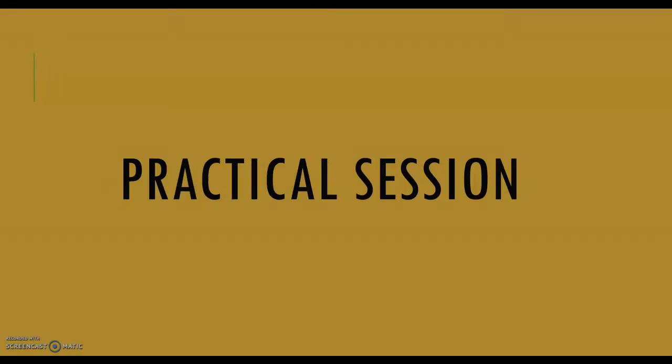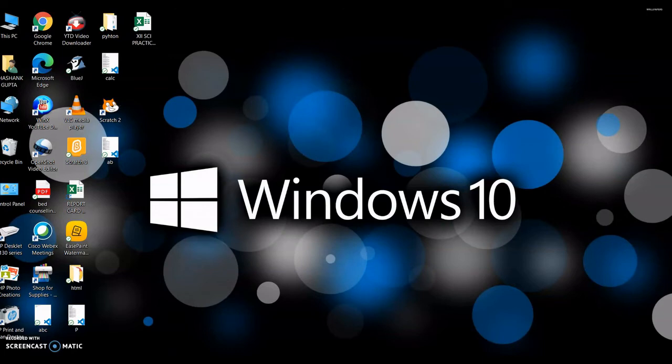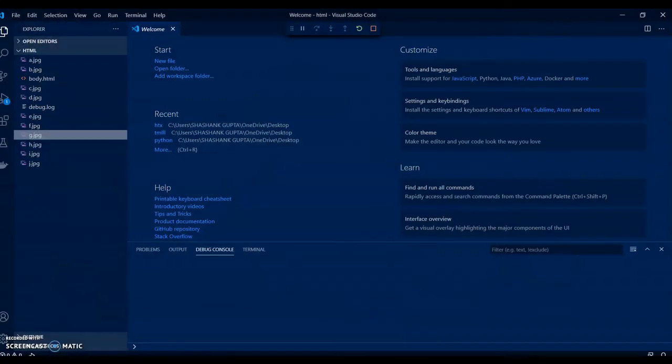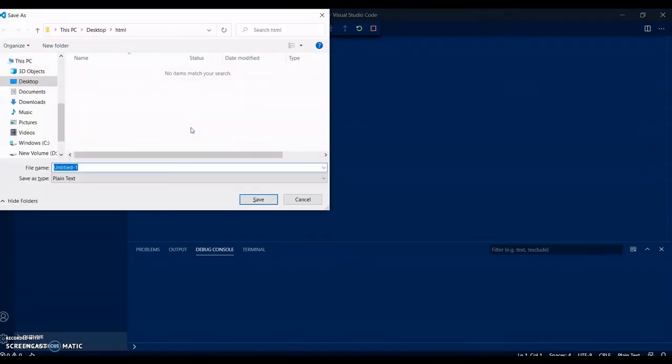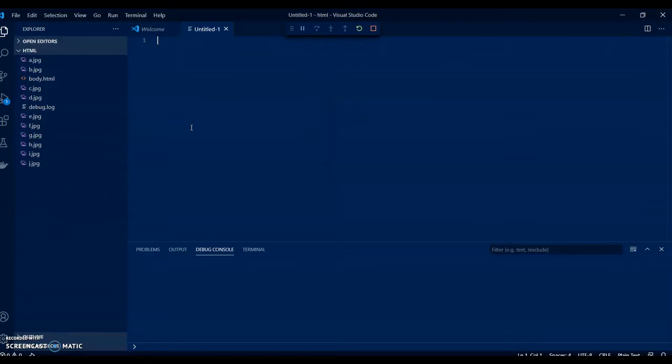Okay friends, this is your practical session. In this session I'm going to implement the font tag and its attribute. This is my HTML folder. Now I'm going to open VS Code, press Control N, and first save my file. My file name is font.html, that is the extension.